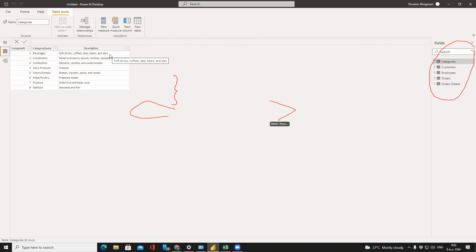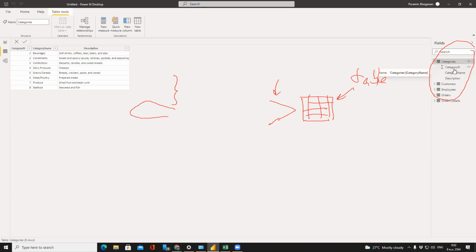Each symbol, the right arrow, and this one, this is the table. If you click on the right arrow here, it shows us the list of the fields that we have got. For example, in the categories table, it consists of 3 fields altogether: category ID, category name, and description.